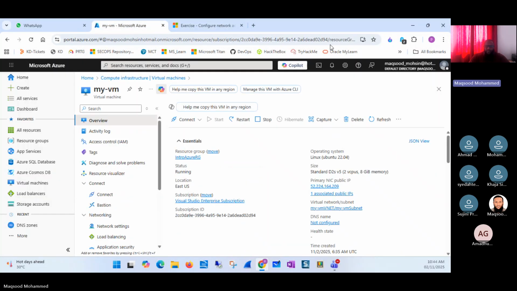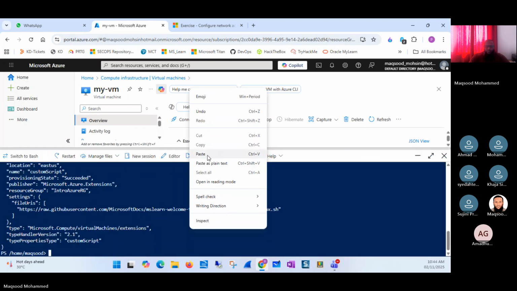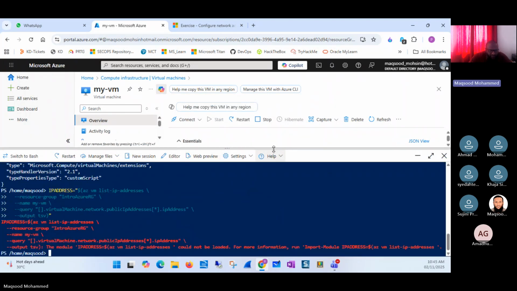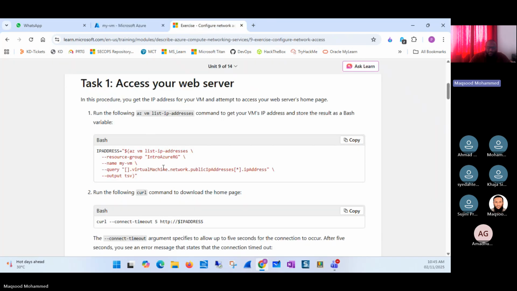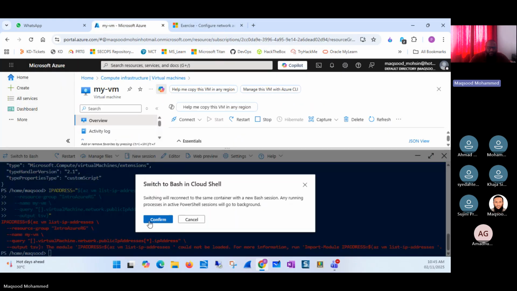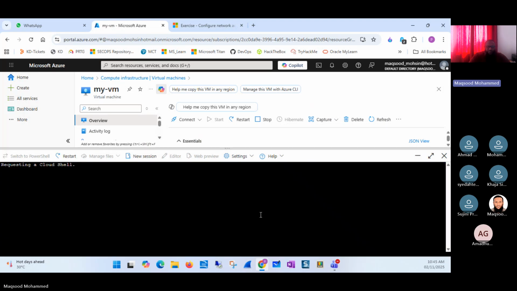So I'm going back to the command line. Sorry, there's something missing here. Could not be loaded. All right. See, it gave you the message clearly in the beginning that this is bash. Look at this here. It's a bash command. It's not supported in the PowerShell command line. So I'm switching to bash.